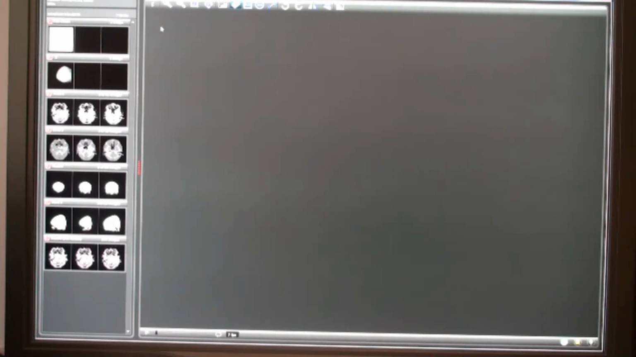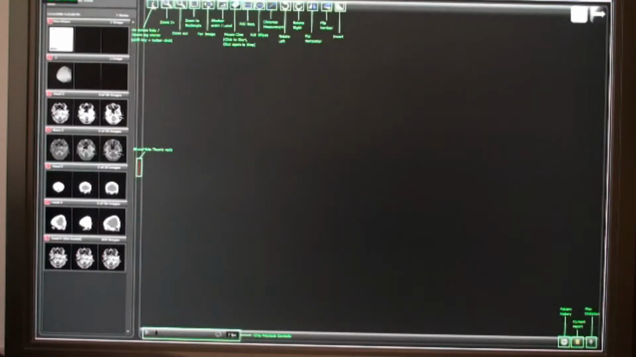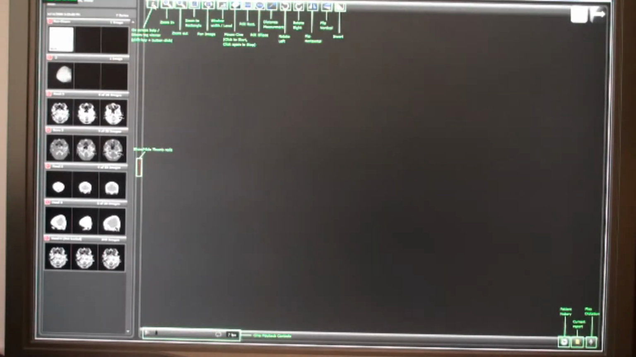The main keys along the top here are the radiologist function keys, and the role of each of these is identified via this image tag information, and that brings up a little description of what each of the keys do. Zoom in, zoom out, zoom to a rectangle, pan the image, window leveling, and the like.